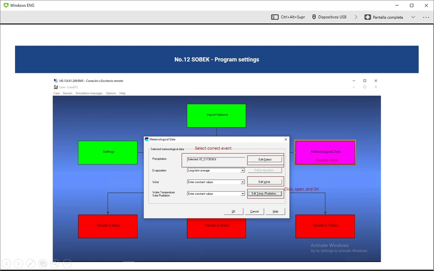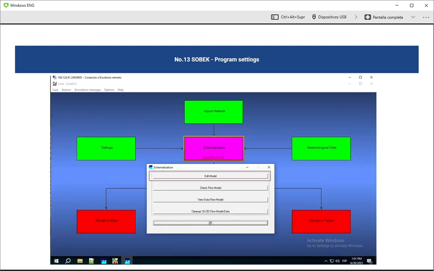After that, once we select it, we click OK, and then for wind, temperature and radiation, we open both. And we just click OK, and afterwards just OK, and proceed to the schematization. For that, we double click and then click on edit model.